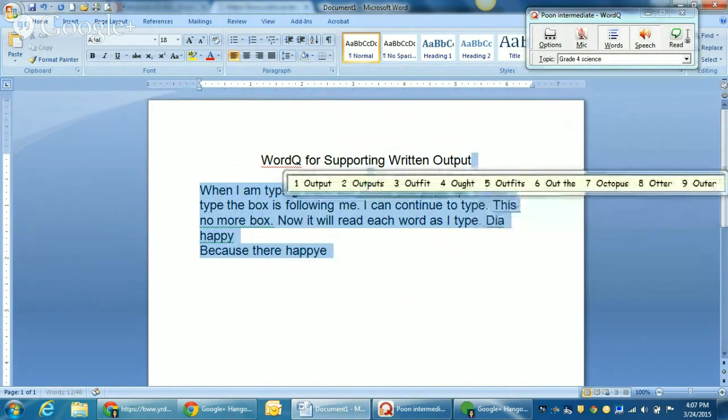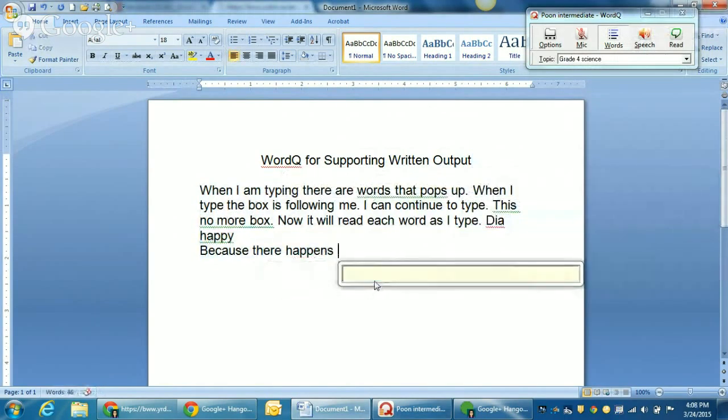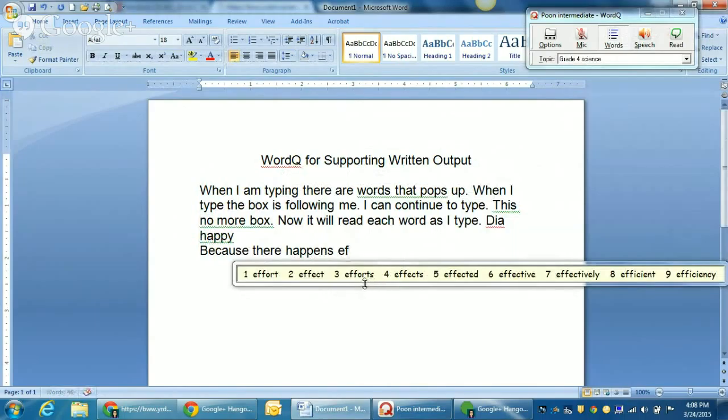Happy. Those words would actually come up more. You'll notice that the more you use WordQ, the words that you use more often will be the ones coming up more frequently. This is quite beneficial for students as well, because those are the vocabulary that they commonly use, and those are the ones that they need help with spelling. They would have those words coming up as they type, and it's going to really help them with their processing speed as well.